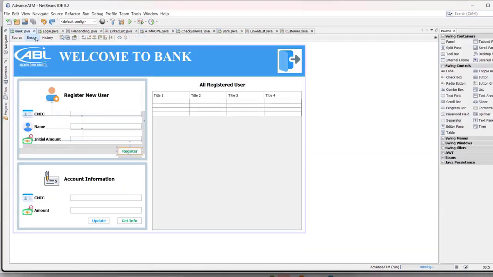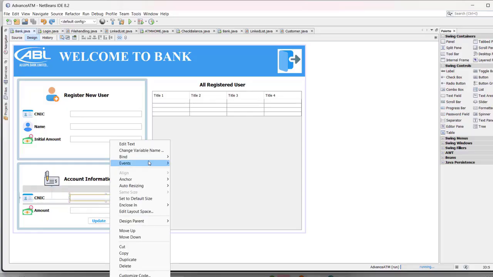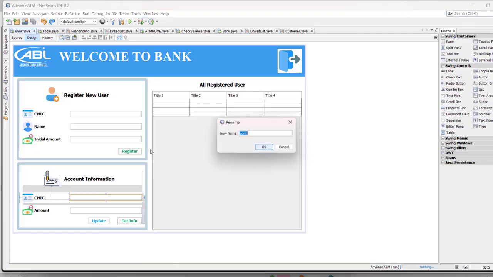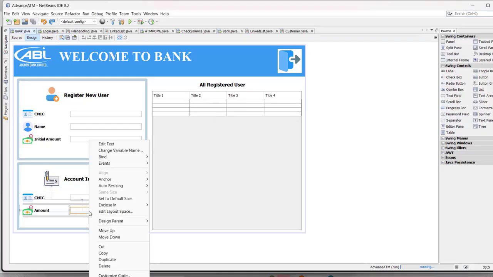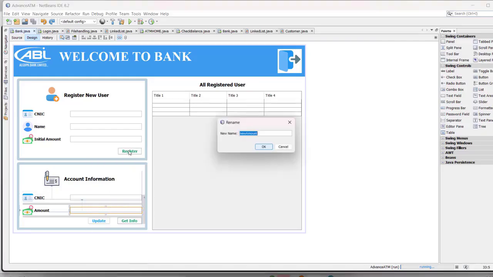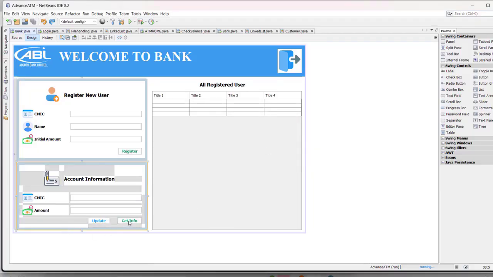As you can see, we are done with our register function. Now it's time to work on update and get info. So let's start. You have to double click on this get info button. Before that, you need to rename the variables. Change the variable name to account CNIC, update with CNIC like that, and change the other variable name to new amount.